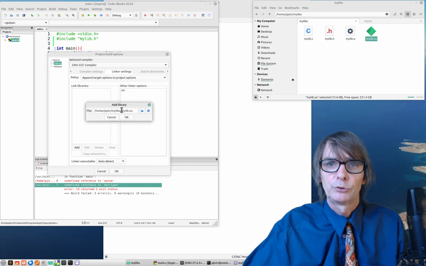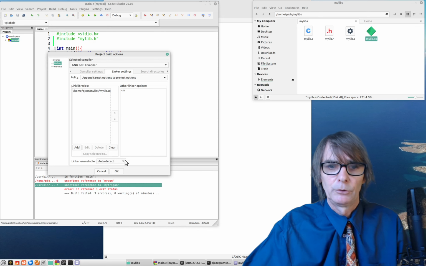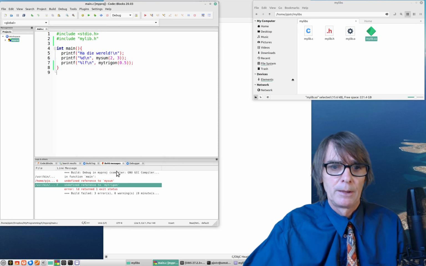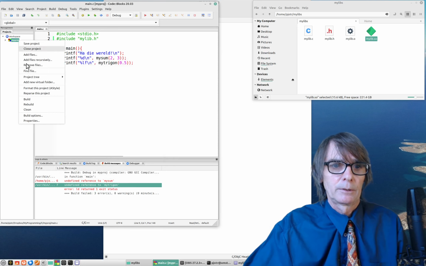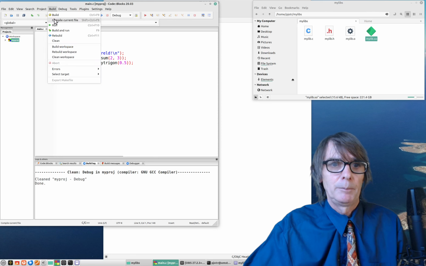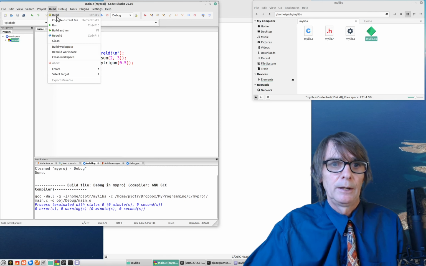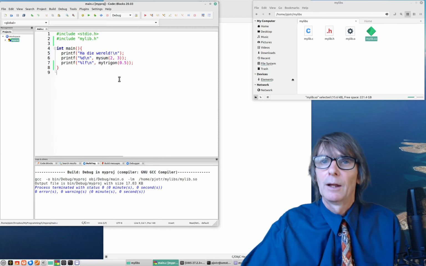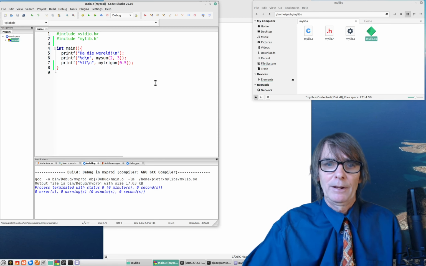This I want to use as my library. Once again, I use an absolute path. You can also use a relative path for these small things. It doesn't even matter so much. So now let me clean this one, and let me build. It still compiles, and now it also links. So now we have everything.